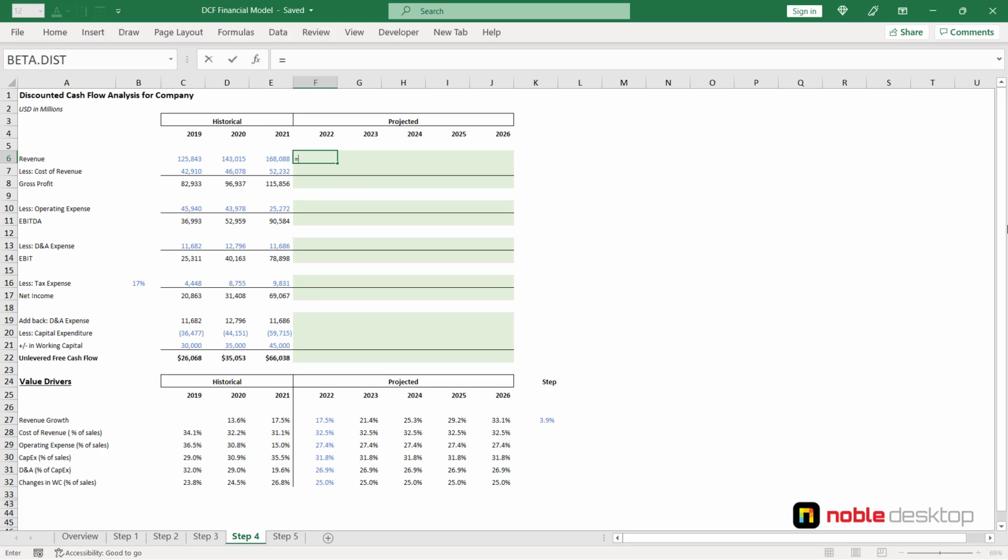My revenue will be my revenue for the previous year multiplied by 1 plus my revenue growth in line 27. My cost of revenue will be my cost of revenue as a percentage of sales in line 28 multiplied by revenue. For gross profit, I'm going to steal the formula from the previous year with Shift, Right Arrow, Control R. I'm going to check it with F2. I like the formula, beautiful.